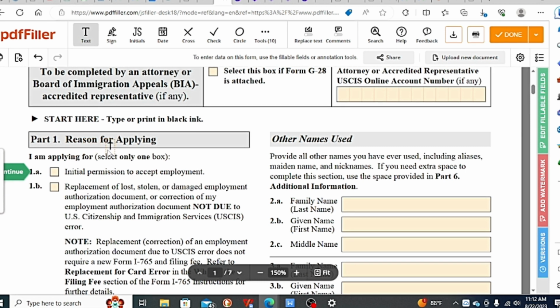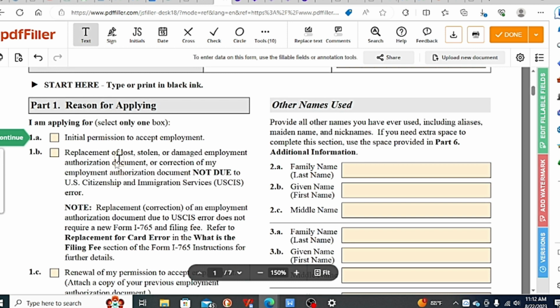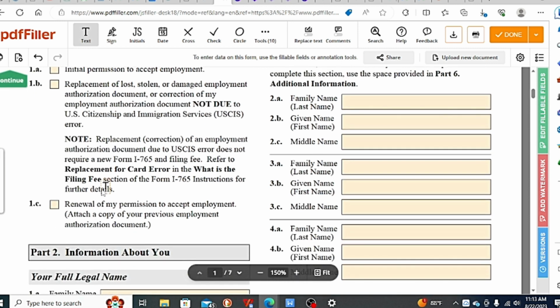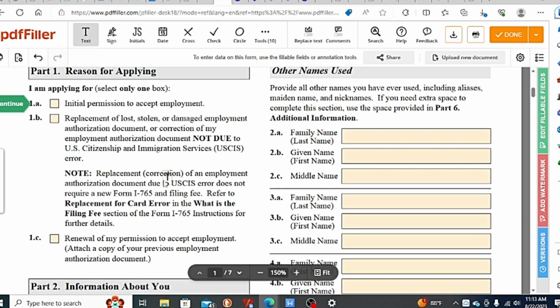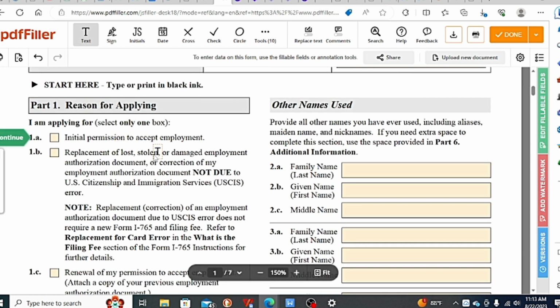So the first thing to look out for is reason for applying. You must select a reason why you are applying. Are you applying as an initial permission to accept employment, replacement of lost, stolen, or damaged employment, or are you applying for a renewal of your permission to accept employment? If this is the first time of you applying for EAD, then you need to check this box.